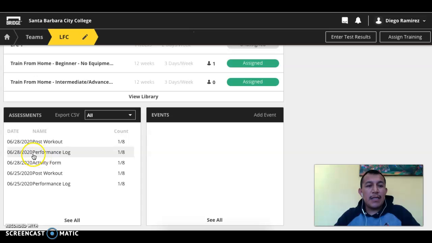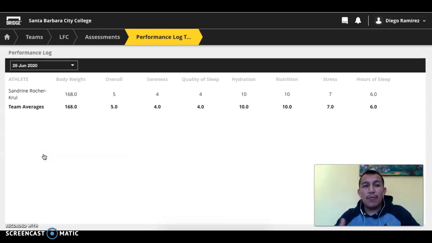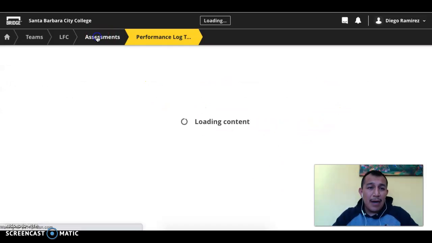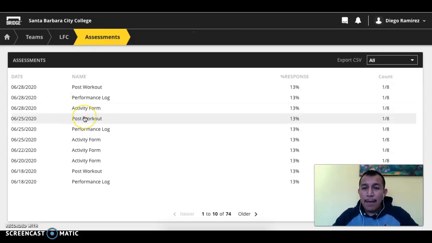So as you can see, there's a performance log that every individual fills out at the beginning of each of their training days. And between a 1 and a 10, they select overall, soreness, quality of sleep, hydration, nutrition, stress, and hours of sleep, which is something that is critical, especially during these times that students are on their own and they kind of need some guidance. And you get to see that. And if you see a trend that somebody's constantly lacking sleep or stress is high, then we can reach out to them.